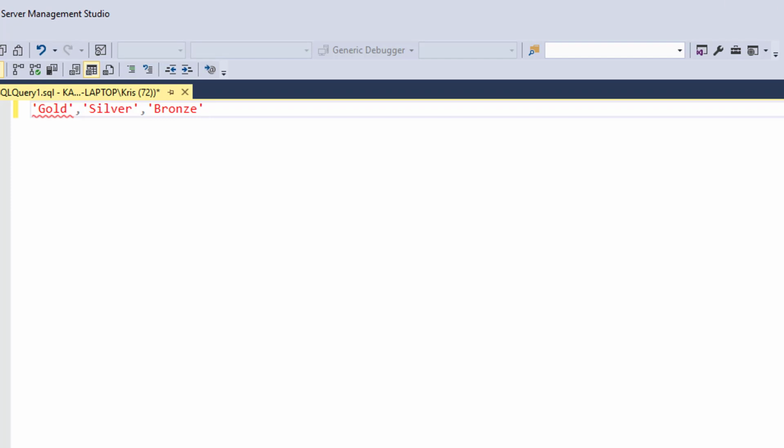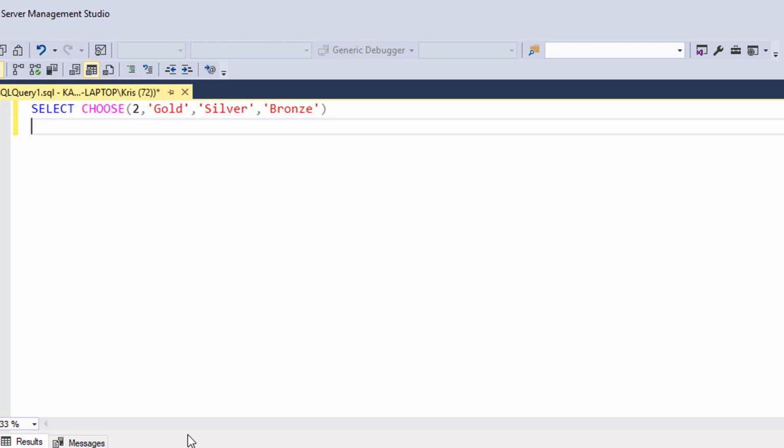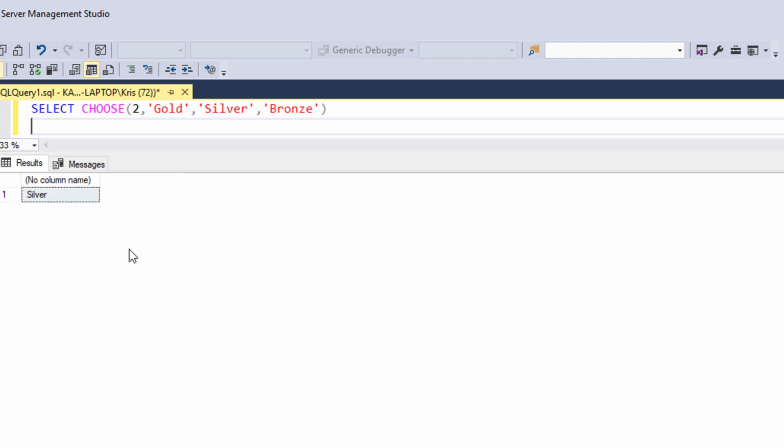So in our example here, if I did, let's say, SELECT CHOOSE(2, 'gold', 'silver', 'bronze'), it's going to select the second item out of our value list. So this will choose silver. Let's run this, and you'll see that silver was selected.